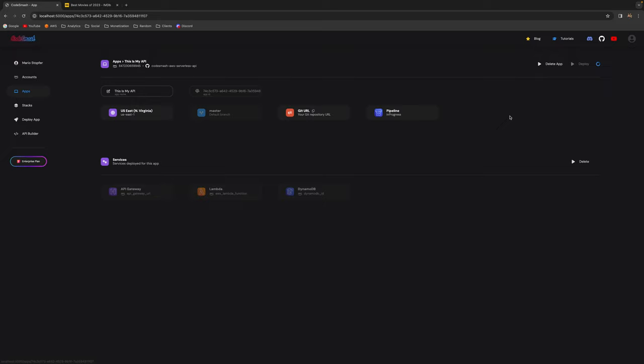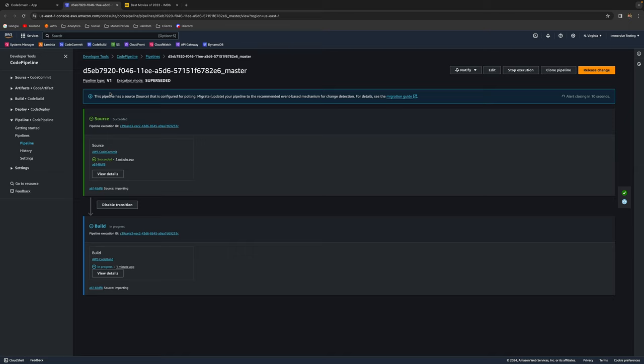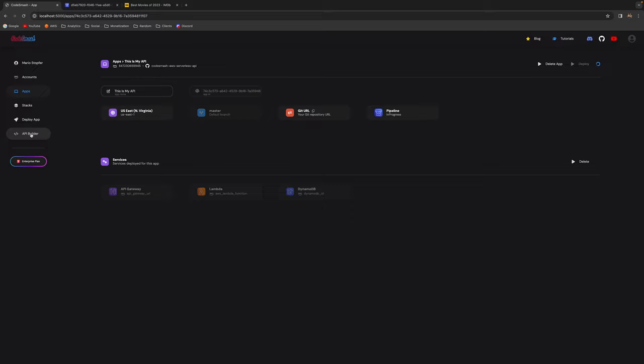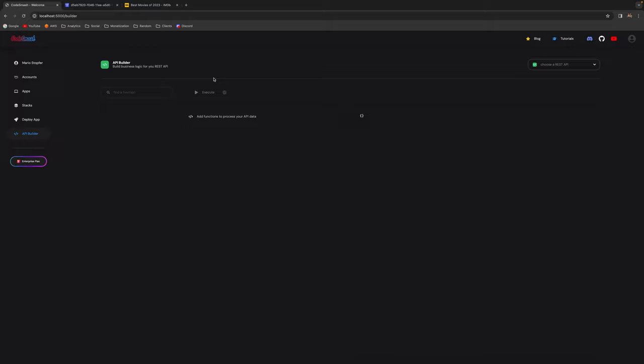What we can do while this is being deployed is go and look at the pipeline on AWS. If you are logged in, you will be able to see that this is in the process of being built on your AWS account. While this is going, let's quickly click on the API builder. And as you can see, here is where you will be able to create your functions.